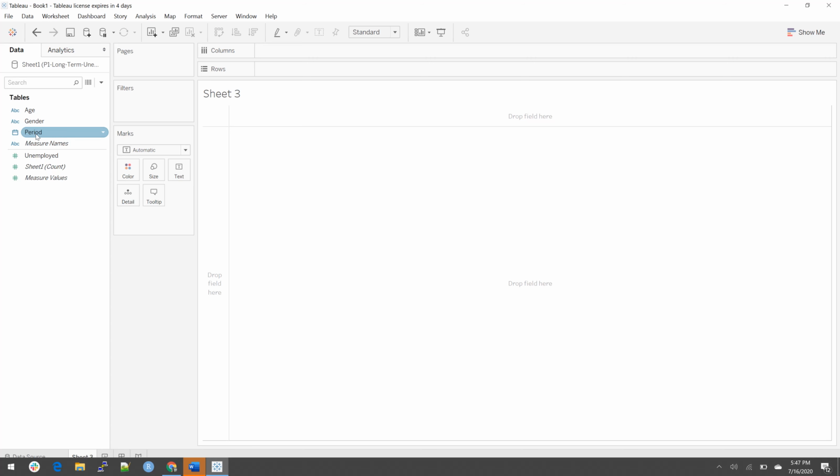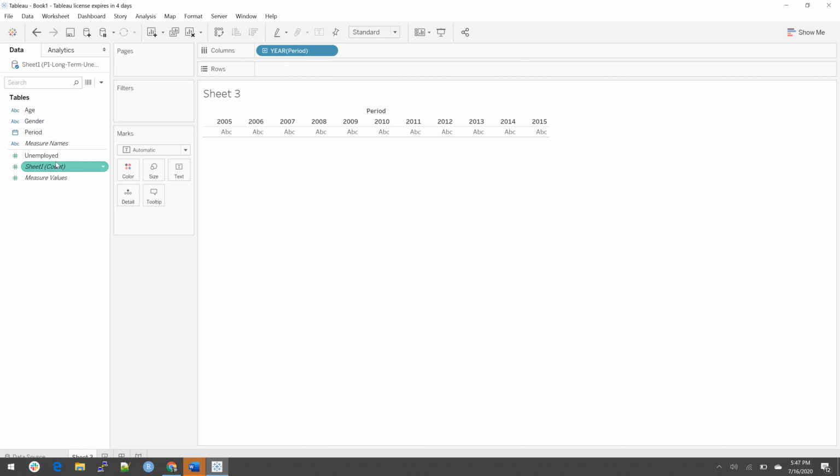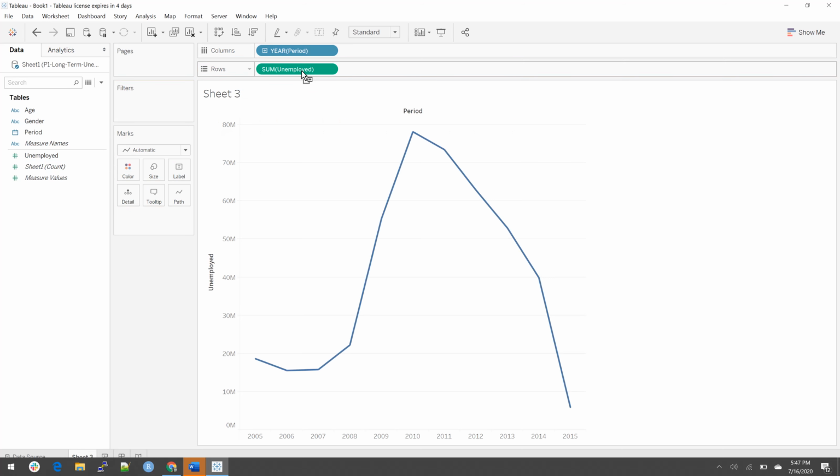We have the symbol as date here for the period, as it has date values in it. Let's drag this period into the column section, and then drag the unemployment count into the rows section. See, Tableau automatically generated the line plot. If you want to change the type of plot, you can click here and change it to bar chart or line chart or anything.